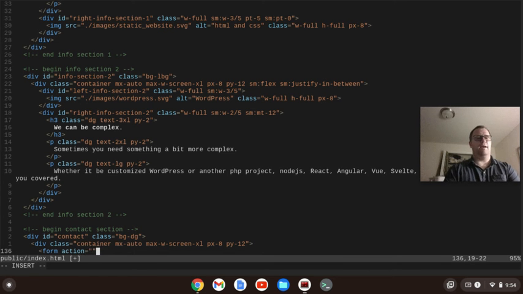Form action, we're going to leave that blank. Again, this is not going to be a functional form. Method is post. We need to do some back-end stuff for that, like PHP, and hook it to a database, but we're not doing that in this video. This is more just for presentational stuff.